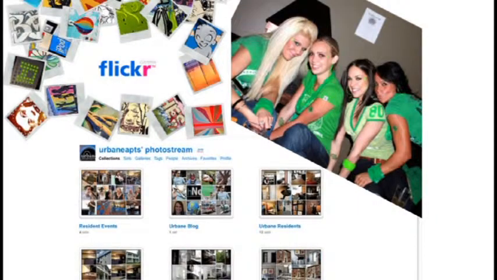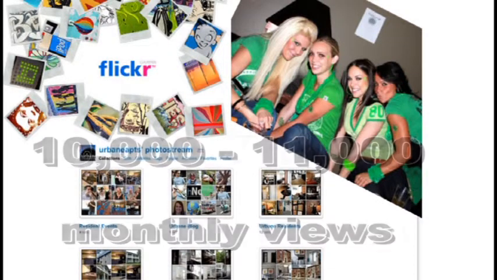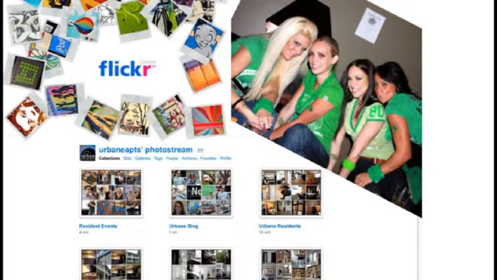We also recommend that you have a Flickr account, and that would be a commercial account, so that you can geotag all of your pictures. We don't talk much about Flickr because it's not nearly as sexy as some of the other stuff, but we get somewhere around 10 to 11,000 monthly views of our Flickr account. So it's definitely something to use with a commercial account. You can set up folders. We have ours separated out by property, and then interior and exterior photos. And then we also have other folders for things like resident events.